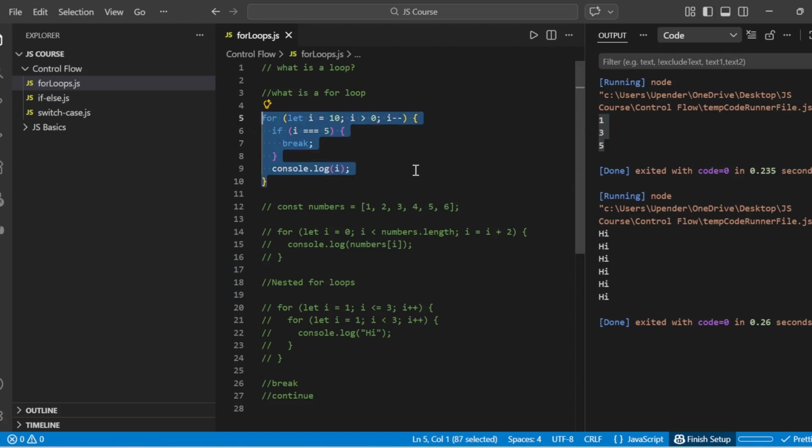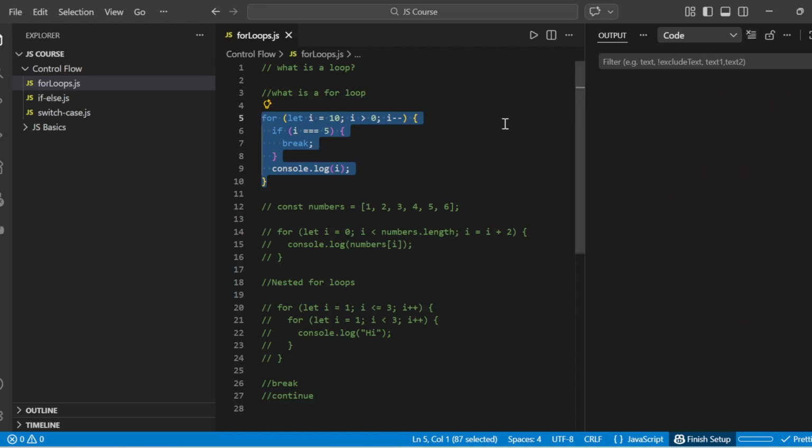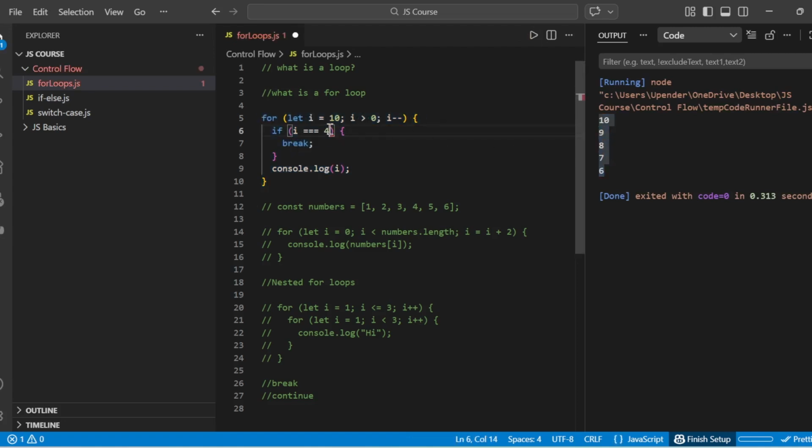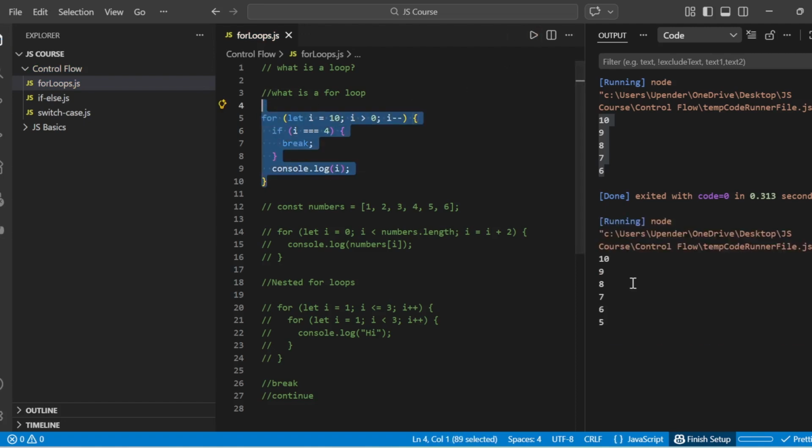So it will print 10, 9, 8, 7, 6. When i becomes 5, it will check the condition, i equal to 5 becomes true, and it will come out of the loop. So we'll have only 10 to 6 printed to the console. If i equal to 4, then it is 10 to 5. So this is how the break statement works.